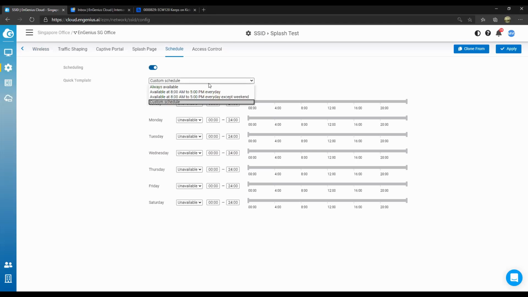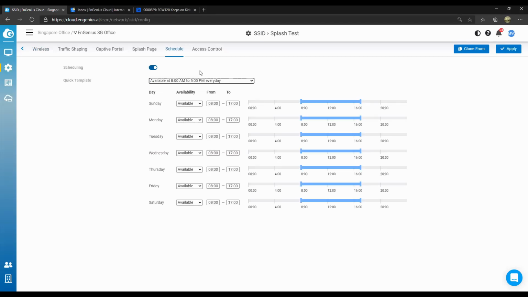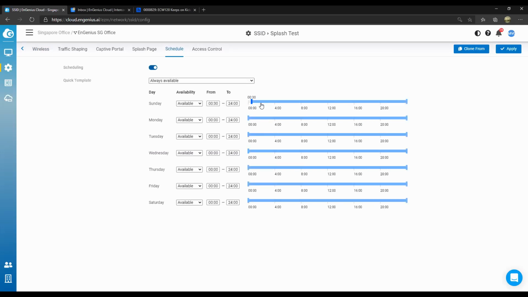If you enable it, you can set a time, either the presets right here or a custom one. If you want to customize it, all you need to do is adjust the slider. The blue part means that Wi-Fi is active. Let's say from 8 a.m. to 4 p.m., you have the blue line right here. So your SSID is active at this time. For the rest of the period, it will be deactivated.